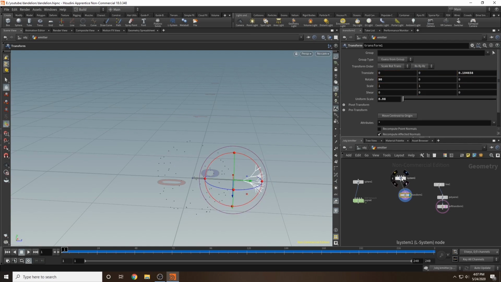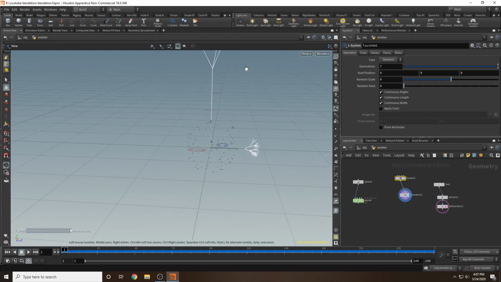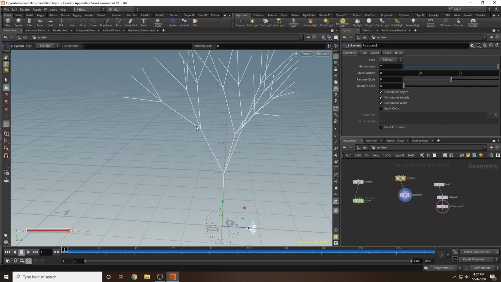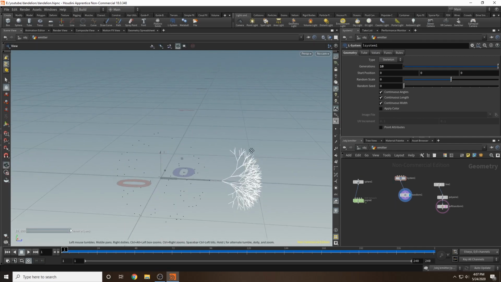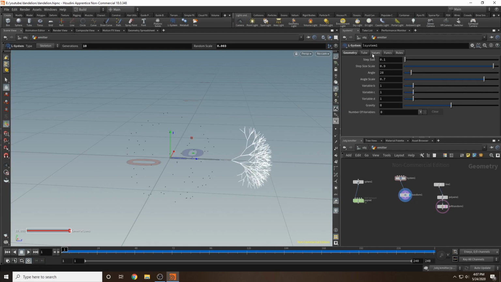Looks good to me. Let's go back to our L system node, and let's increase the generation. So a generation is, see right here, it breaks into 3. That's one generation. And then up here, it breaks into 3 more. That's another generation. Let's bump that up to, say, 10. Right there. Then you can mess around with a couple things like the random scale, which kind of just messes things up. Kind of like it where it is right now.